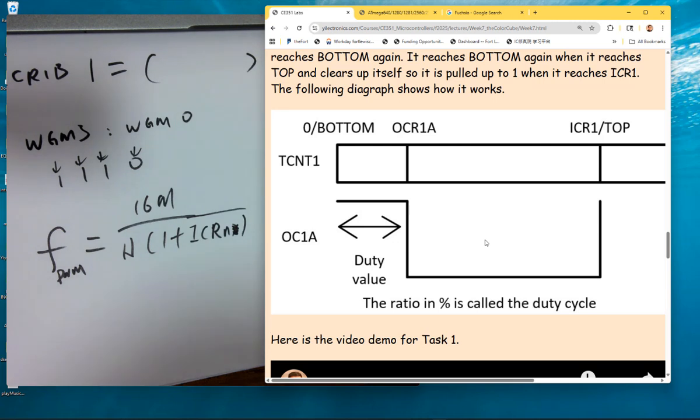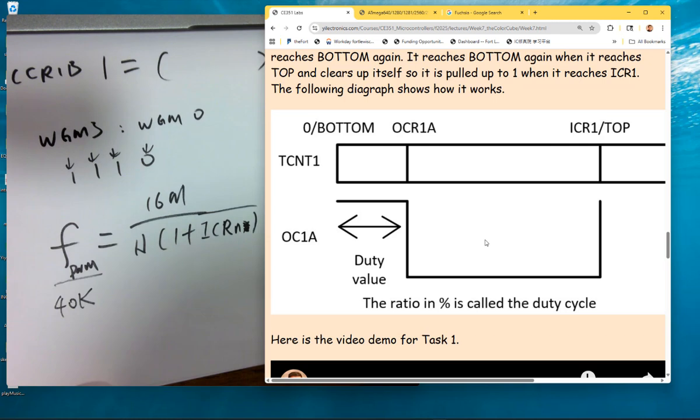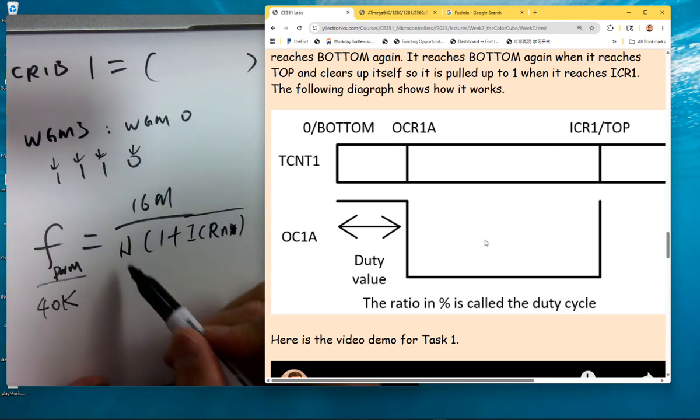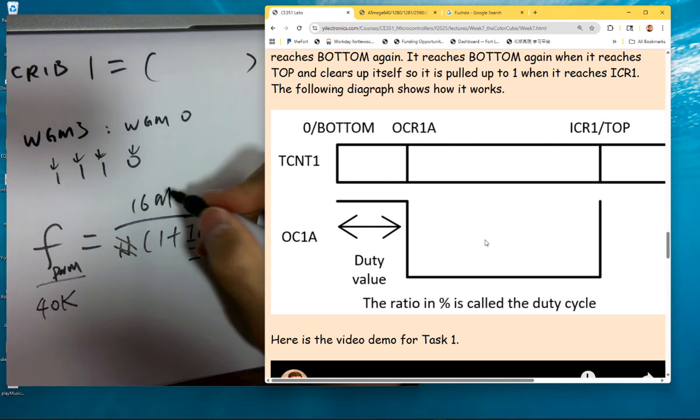So in that case, if we want this to be 40K, and this is given that this is 1-to-1 prescaler, so there's no N here, I can easily calculate this guy, right? What's after the 16? 16 mega.